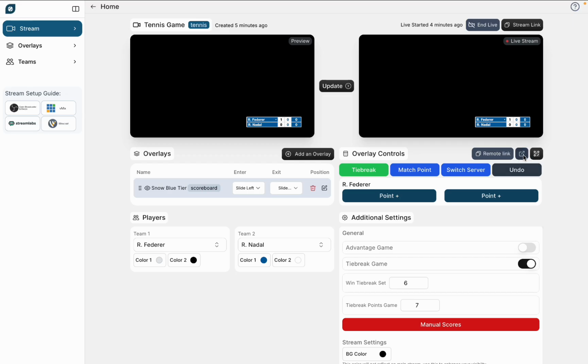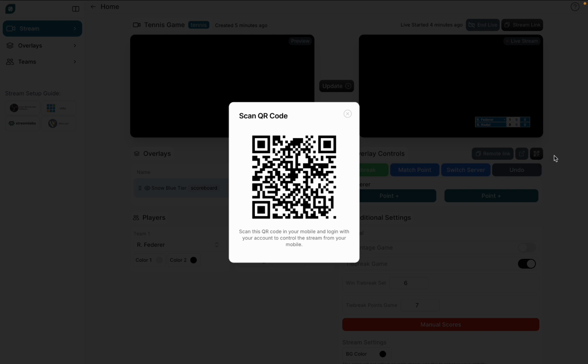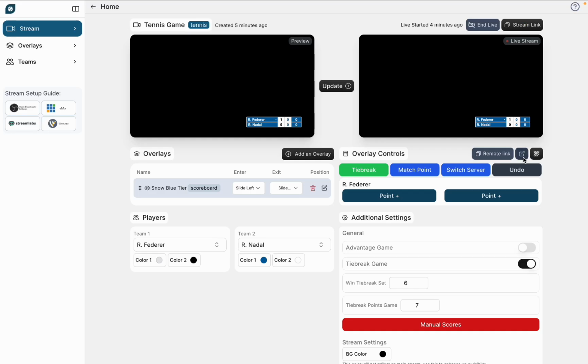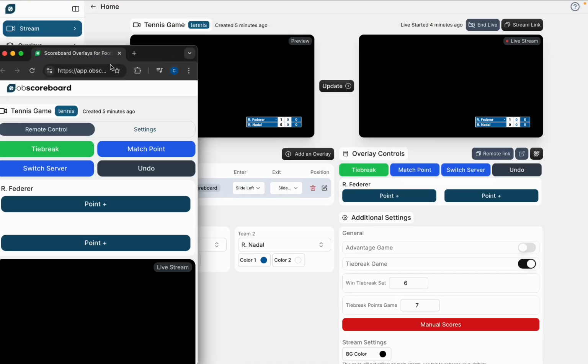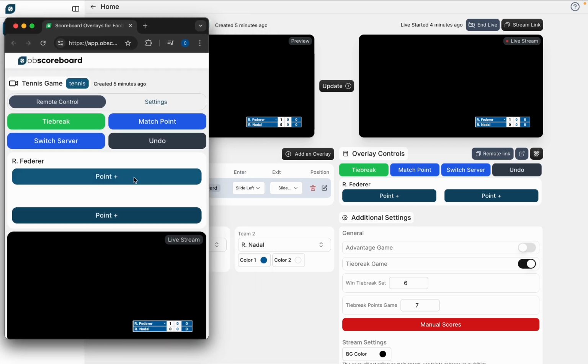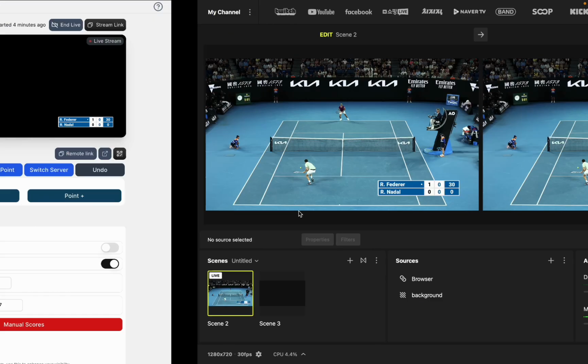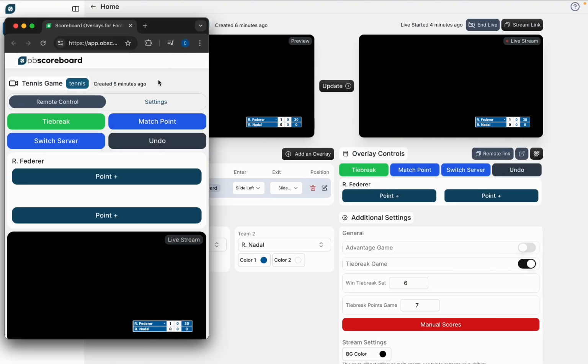You can also open the remote control on your phone by clicking this QR code and scanning it, or you can just open it in a new tab by clicking this, or you can copy the link and email it to yourself or WhatsApp it to yourself or whatever you like. Open that in a new tab, and then I'm going to reduce the window size so it looks like a mobile, and you can see when we update the score on the remote control, it will also update on the stream. And you can open this remote control anywhere across the world on any device.